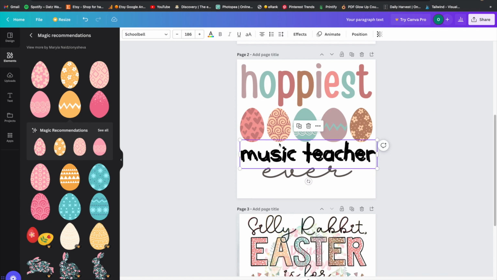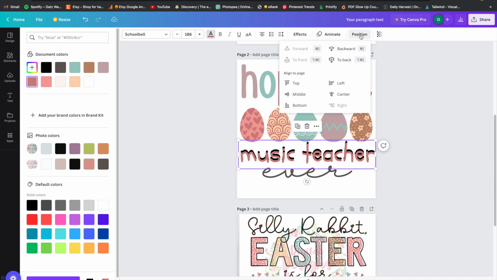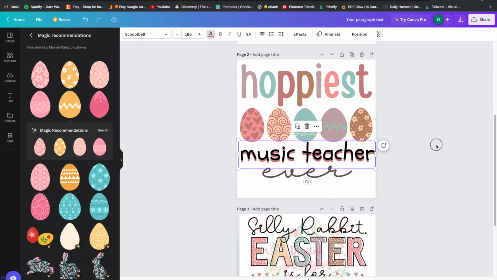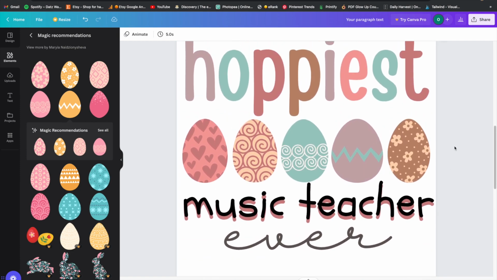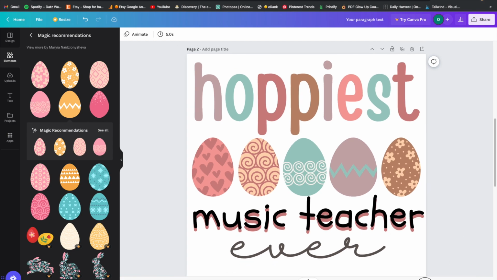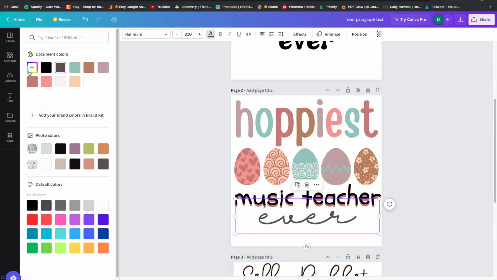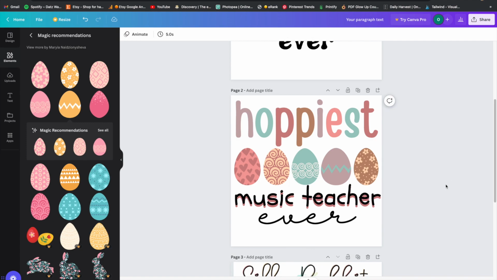Then if you want to zhuzh it up, let's make the background text that color there, that mauve. Not maroon, but mauve. And let's position it to the back. There we go. Okay, so hobbyist music teacher. This is our first design and it was done completely free. I think I'll change that back to black. Just keep it simple. No need to overthink it.